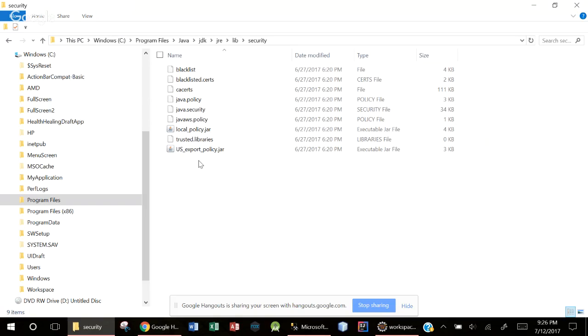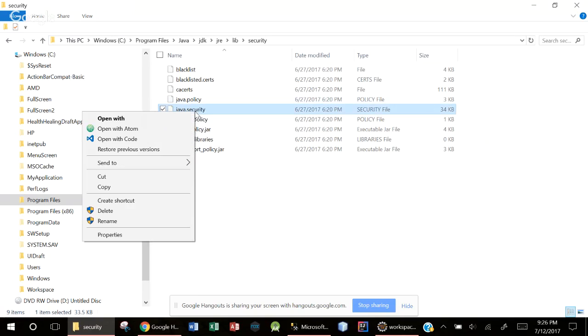Now there's a file in there called java.security. What I need you to do is right click on that and open it with something good. Actually, Visual Studio Code will do it. So if you just go up, there you go, right there. All right. Okay.